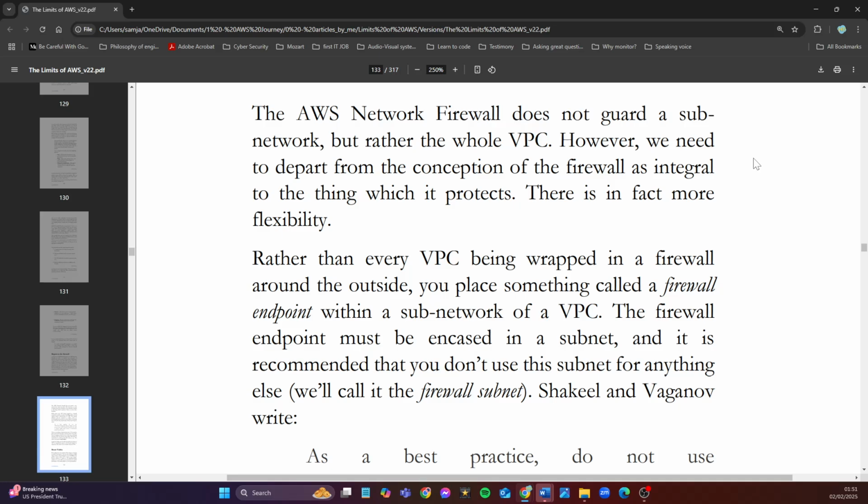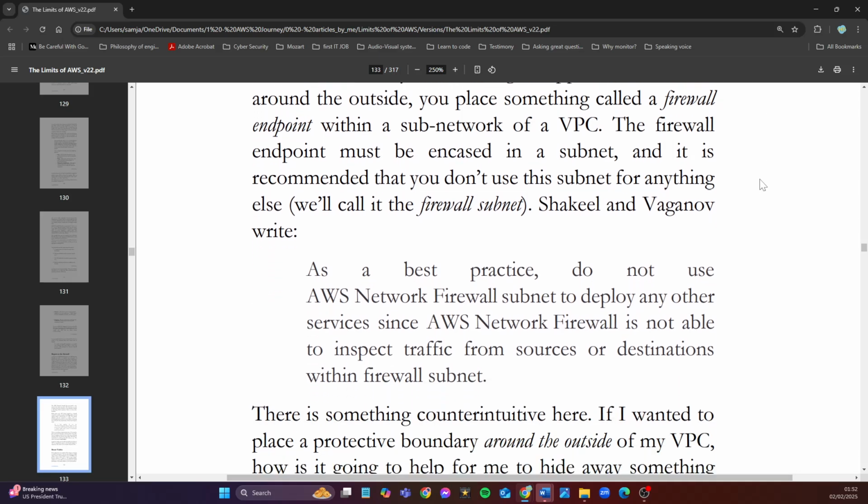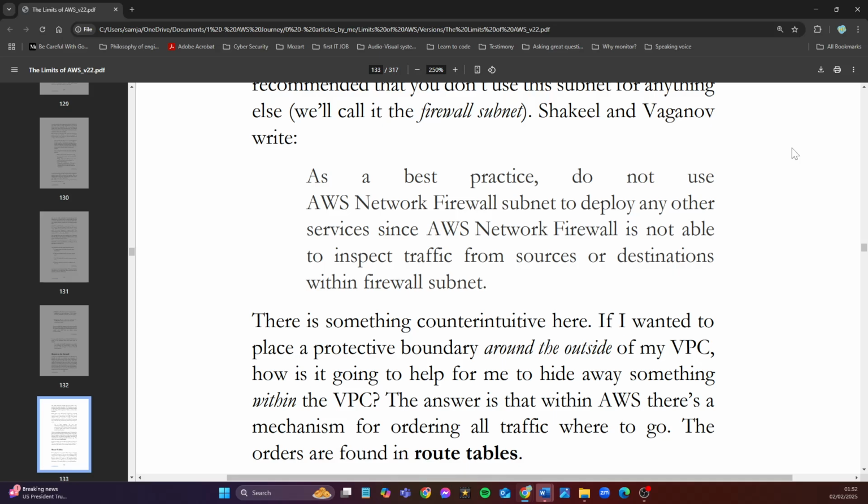However, we need to depart from that conception of the firewall as integral to the thing it protects. There's in fact more flexibility. Rather than every VPC being wrapped in a firewall around the outside, you place something called a firewall endpoint within a subnet of a VPC. The firewall endpoint must be encased in a subnet, and it is recommended that you don't use this subnet for anything else. We'll call it the firewall subnet. Shaquille and Vaganov write, as a best practice, we do not use the AWS Network Firewall subnet to deploy any other services, since AWS Network Firewall is not able to inspect traffic from sources or destinations within the firewall subnet.